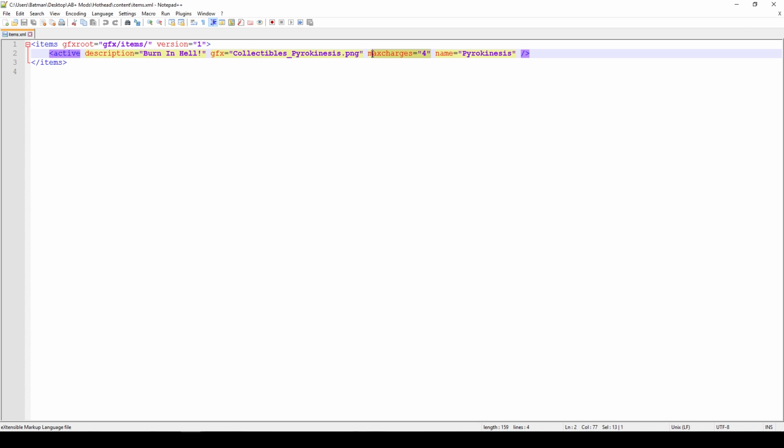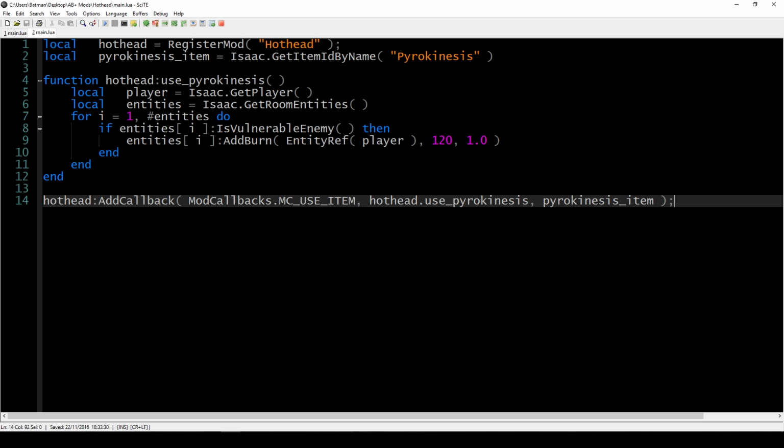Then the next attribute is max charges, and this is basically just how many charges our item has. Some items have 6 charges, something like Krampus's head, and of course some items have 1 charge, something like Butterbean. In this case, this is just what we tell the game of how many charges it has. And then lastly, there's the name of our item, pyrokinesis, and this is used when the code is actually going through whenever you want to pick it up.